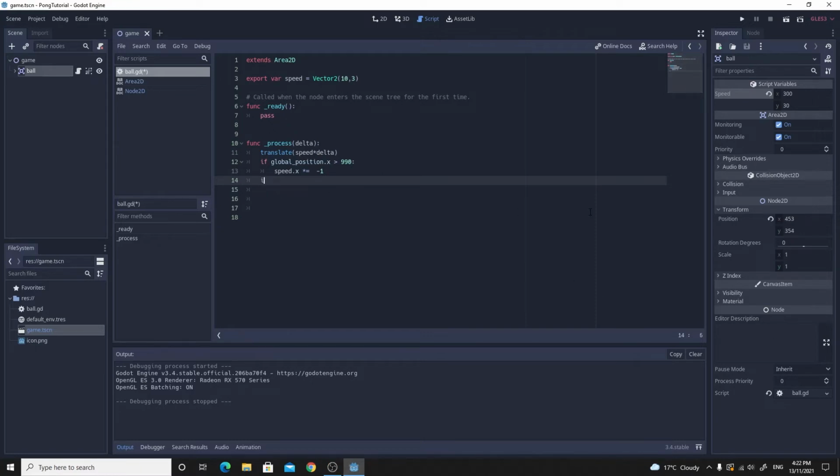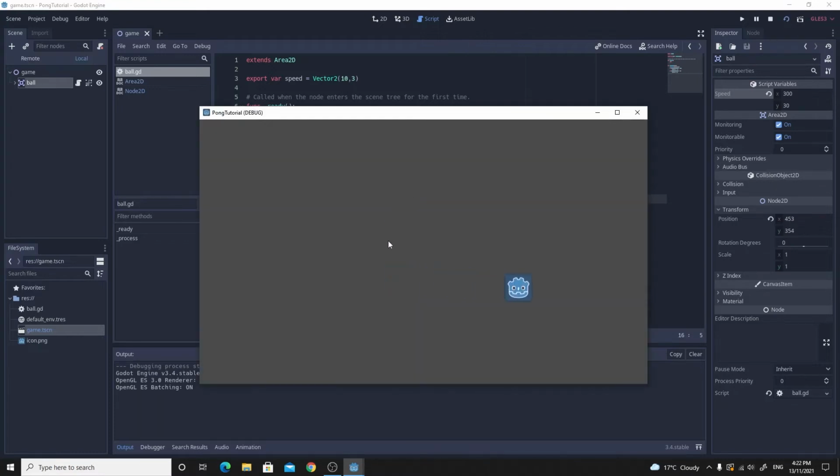All right, so we just look at the global position again. So if global position dot x is less than, I think I said 30, I think it was 32 or something like that, then we want to do the same thing. We want to do speed dot x times equals -1, and that will invert the x speed. Always a good idea to test as you build, so I'm just going to quickly test to make sure it does actually work. So it bounced on the right hand side, and now it should bounce on the left.